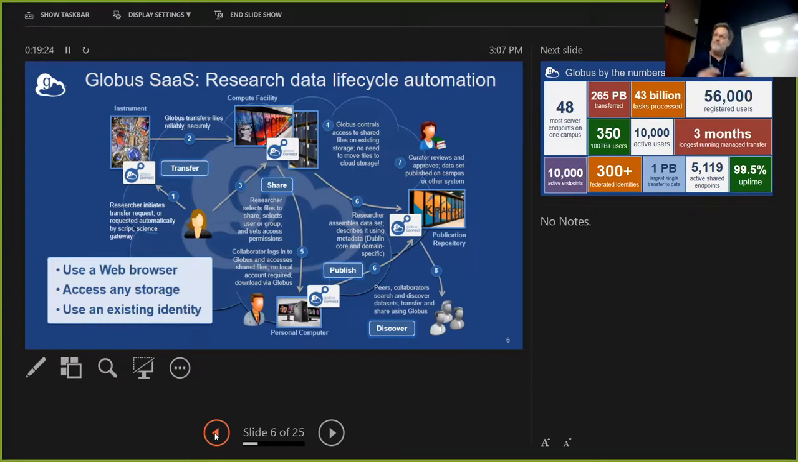And this is all, like real software as a service, implemented and accessible via a web browser. So in principle, you don't need to read a manual to use it. You can access any storage pretty much. There's 10,000 Globus endpoints around the world that are active at any one time. And you can use your existing campus credentials. So those are nice features. But really what I want to talk about now is how we provide those capabilities via API so that you can use them as platform services and integrate them into existing or new tools of your own that might implement data lifecycle management processes.